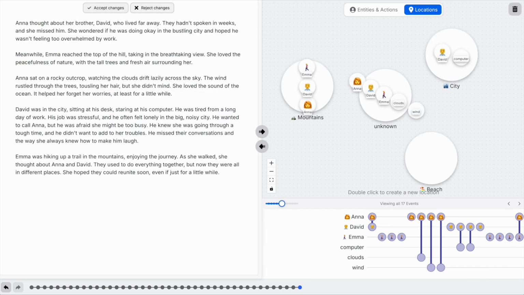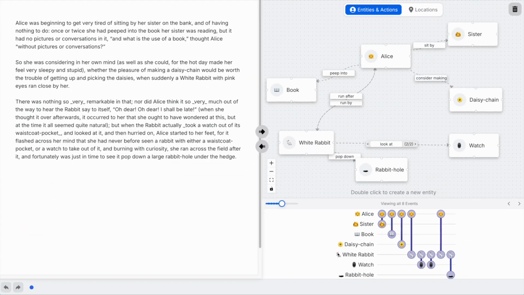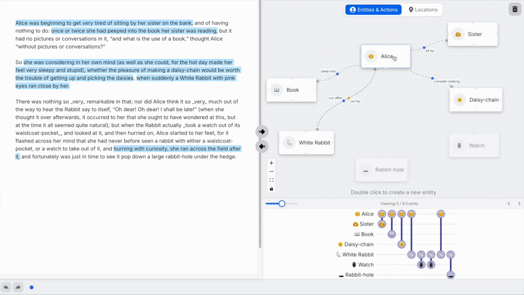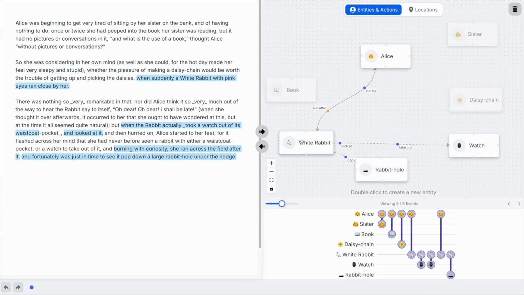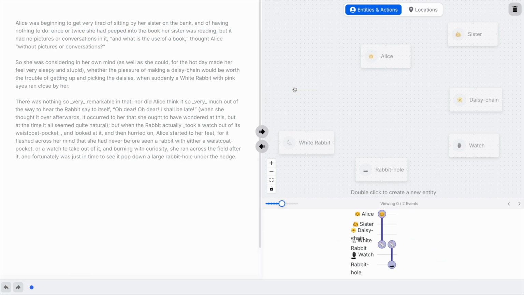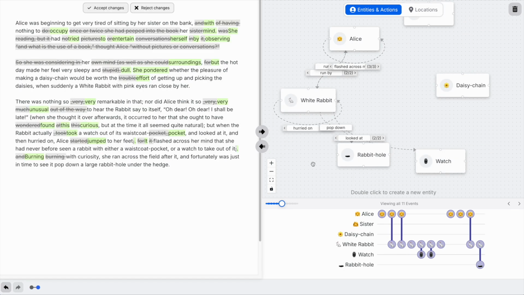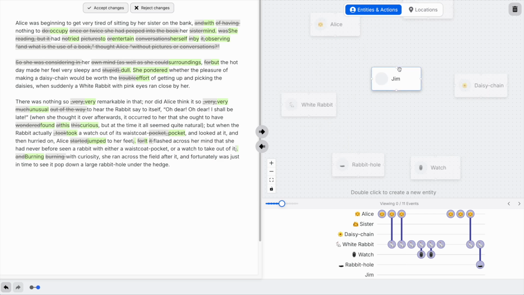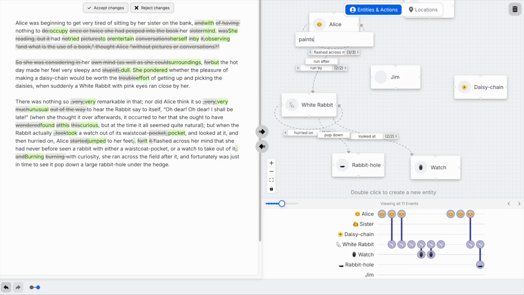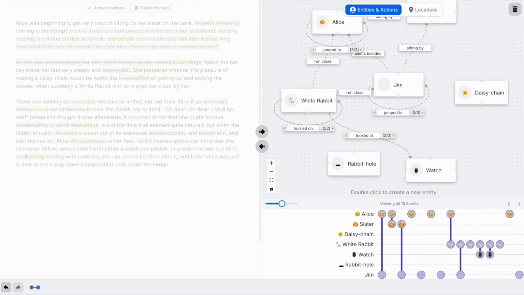Let's see how that works. Let's say we want to edit Alice in Wonderland. Alice seems to be doing a lot. Same for the rabbit. But it seems like the book is not very useful. Let's remove the book. This modifies the text accordingly. I can also add a new character named Jim and make him paint beside Alice.